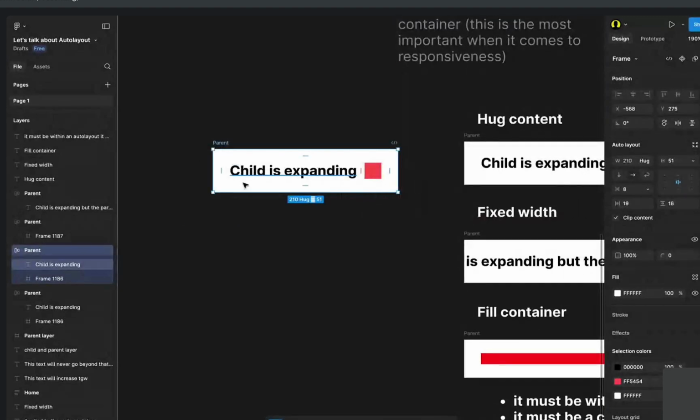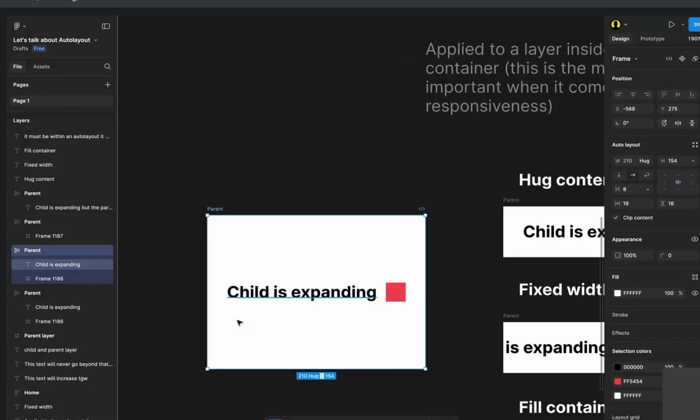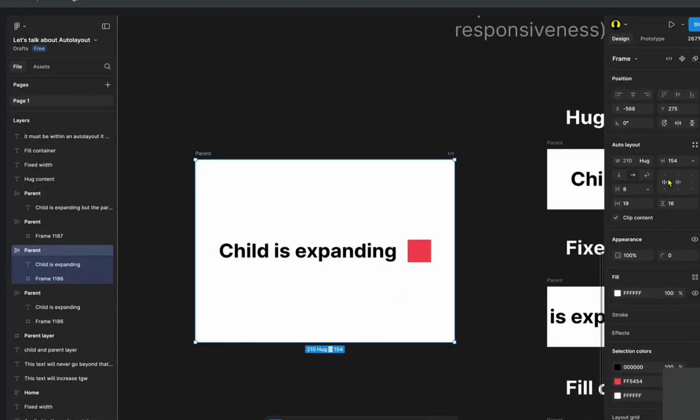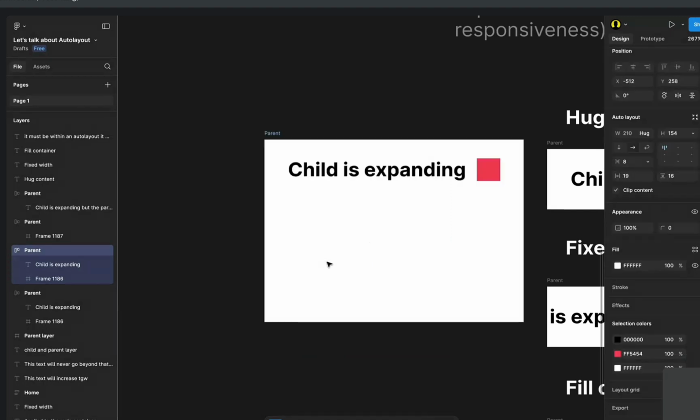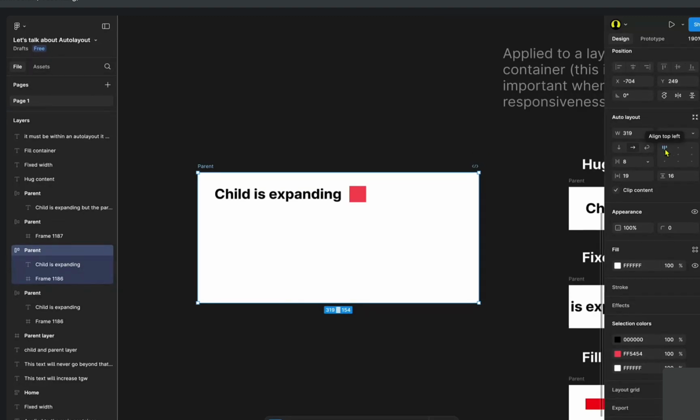To show that, let me expand this a bit. Now, I can see that all my items are aligned to this middle here. Everything is in this middle here. That's because I've set it right here that it should be aligned center. But if I wanted everything to start from the top here, like how most people are used to doing things, I can just click and expand this more to show you what I mean. See, align top left. Now, starting from the top left.